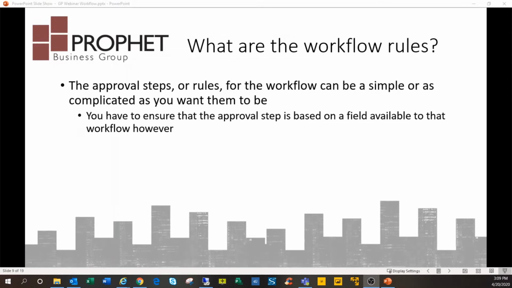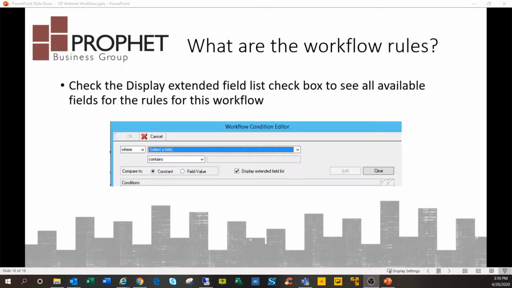Once your manager is determined, the next step is to determine the workflow rules. The approval steps, or rules, for the workflow can be as simple or as complicated as you want them to be. You have to ensure, however, that the approval step is based on a field that is available to the workflow. Inside the Workflow Condition Editor, check the checkbox Display Extended Field List. This will ensure that all of the fields available to this workflow step will be shown in the drop-down list for Select a Field.